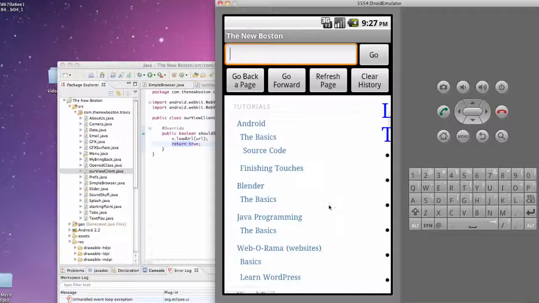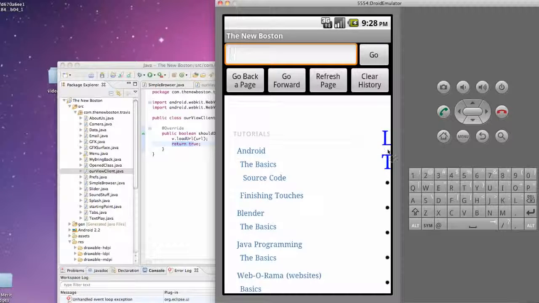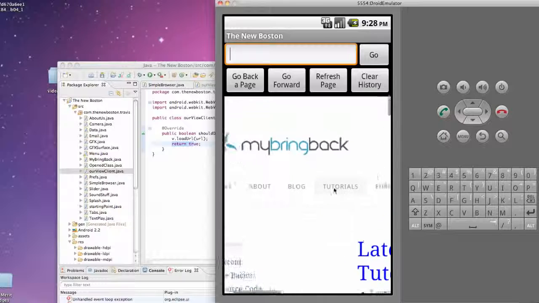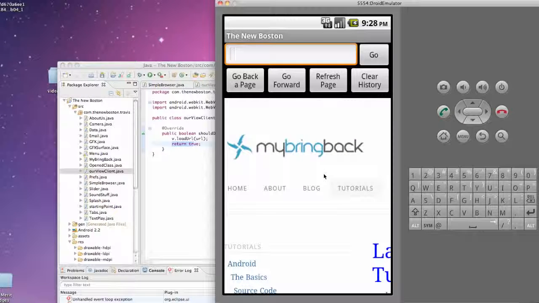The next thing that we're going to do is scale down this browser to fit in this window. As you can see right now, it's zoomed in. We don't really want it to start zoomed in like this, so we're going to scale it down. I'm going to show you some other settings that we can use with the WebView class, and I'll catch you guys then. Have a good one.